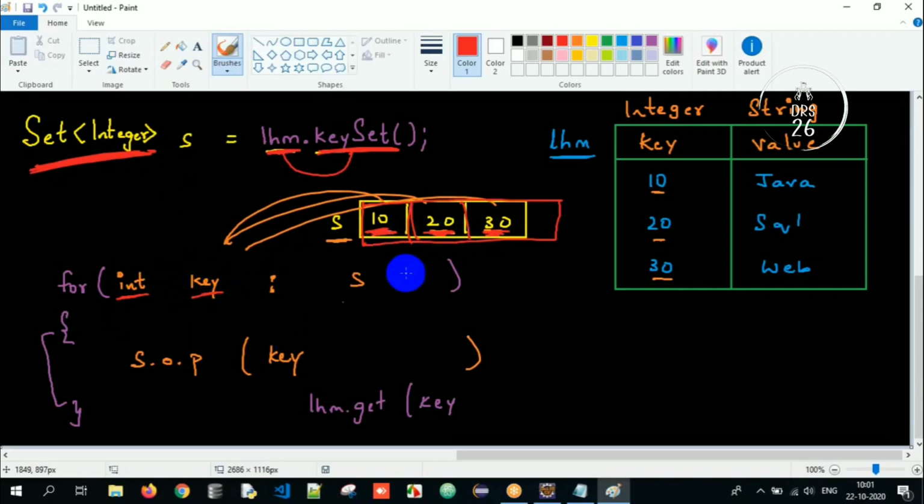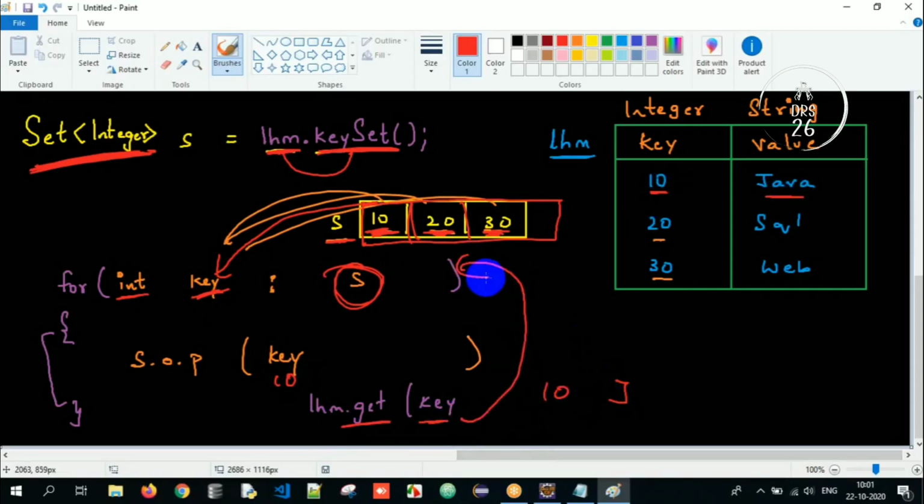So I'll just write it as key. From which set do I need to traverse it? It is S. So first 10 will get stored into key. The key is 10. Get of 10, what is get of 10? Java. 10 Java will get printed. Control goes back. Next 20 will get stored into key. So the key is 20. Get of 20 means SQL. SQL will get printed. Again it goes back.